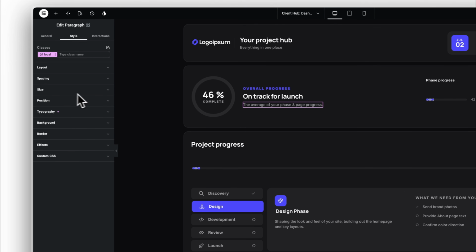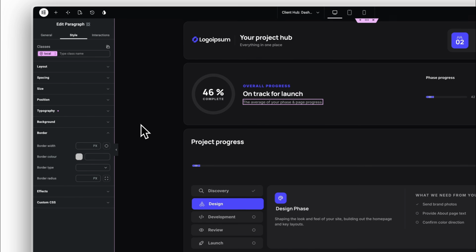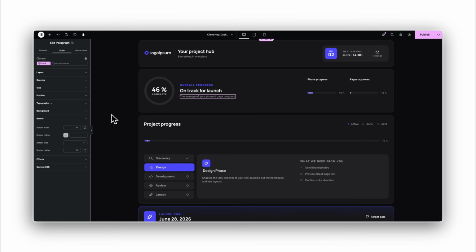So no matter if you want to change the border on a Flexbox or an SVG element, the border is always here. No more clicking tabs and searching for where the style settings are hiding.